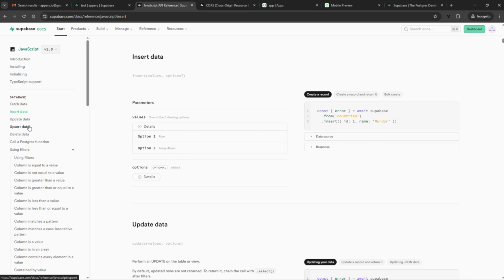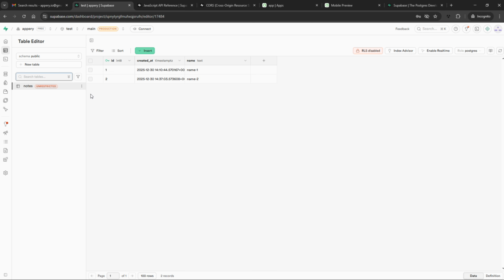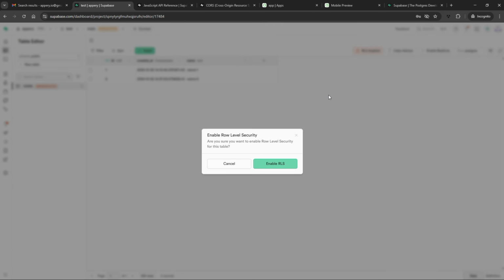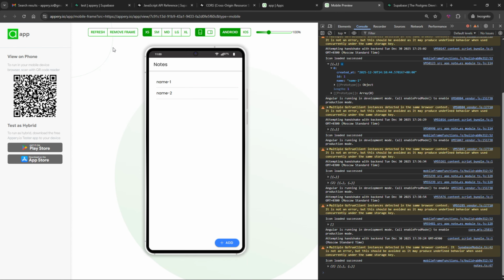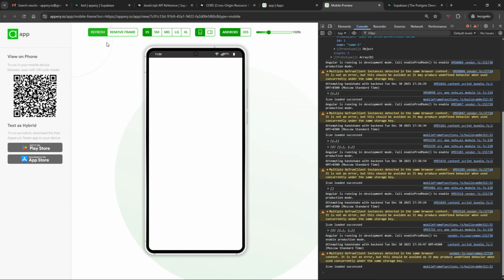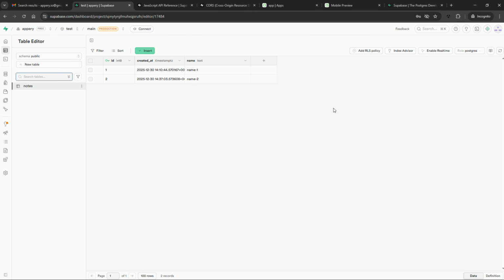However, the table is currently unrestricted, meaning anyone has full access. In real applications, data must be protected, so row-level security should be enabled. Enable RLS and refresh the application. The screen becomes empty because no policies are defined.